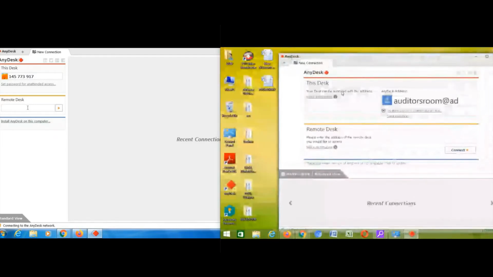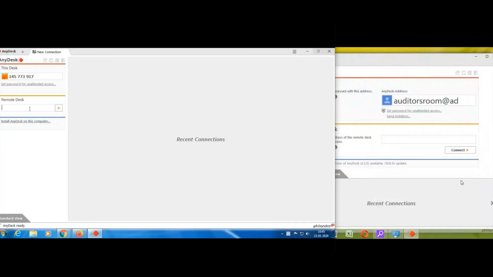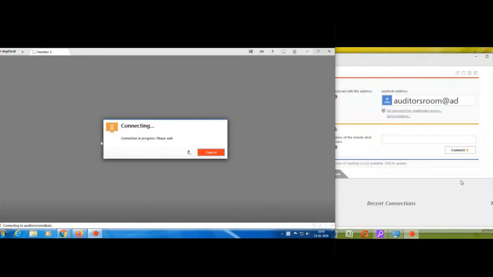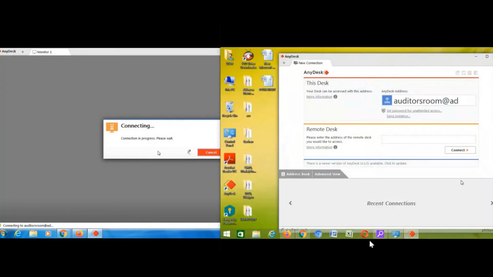Now I am opening AnyDesk. This code is for this desk, this PC, the Windows 7 PC, and this is the Windows 8. This is the code. This code is to be entered in this box, remote desk. Same. Let's connect.